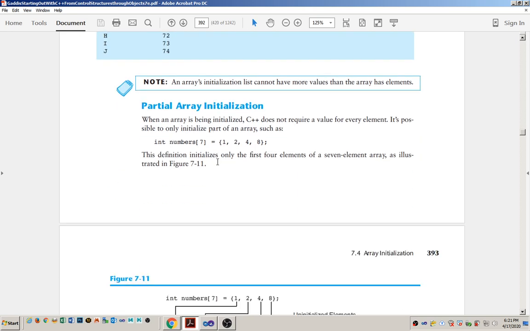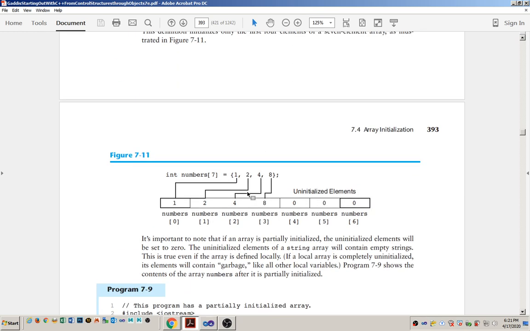Okay, now what happens with partial initialization? We say that the array is size 7, but we only provide 4 things in the list here using the curly braces. What happens simply is anything that comes after this in the array is initialized to 0. So we're going to have 7 things. So index 0 is going to be 1, index 1 is going to be 2, index 2 is going to be 4. You guys get the idea. And then the last 3 things in the array are going to be 0, 0, 0, like this.